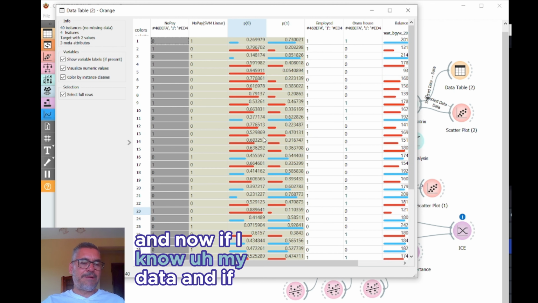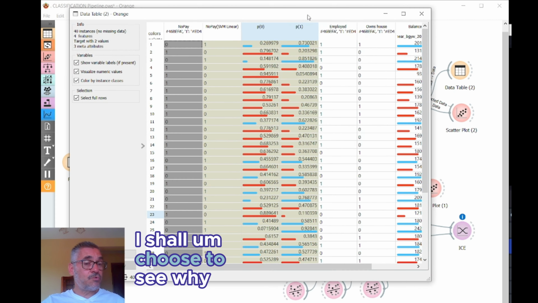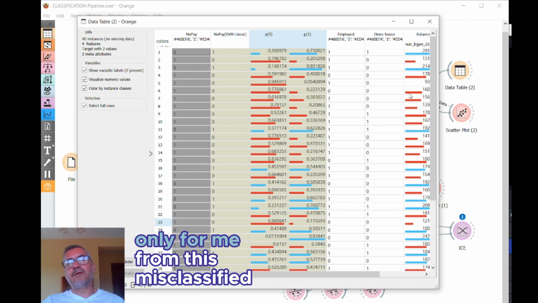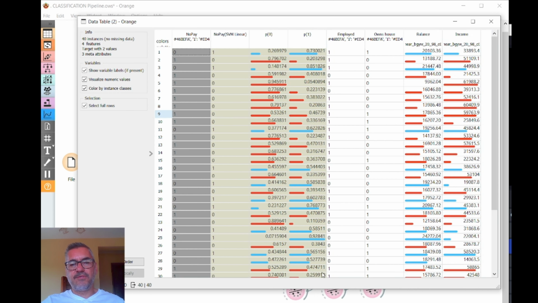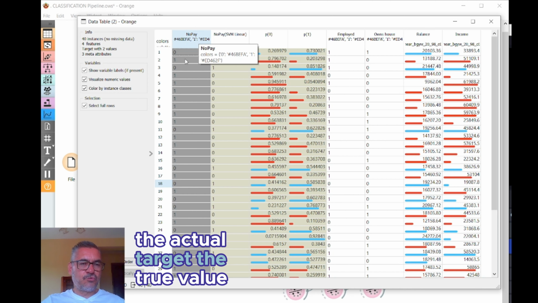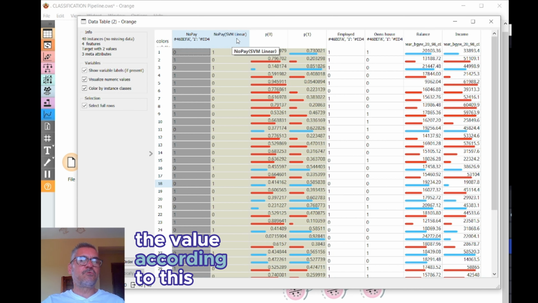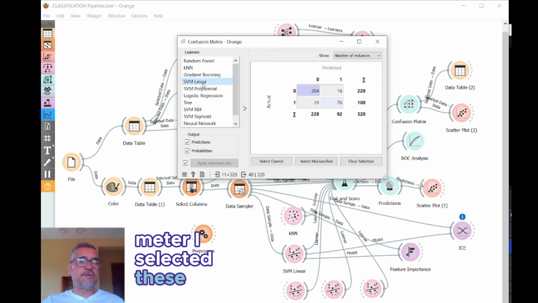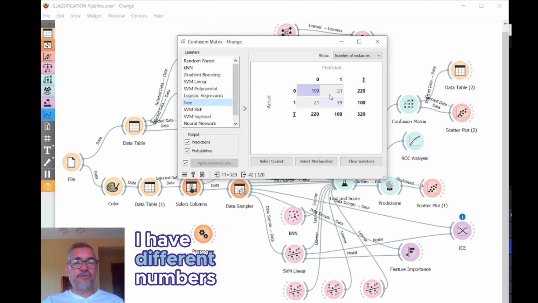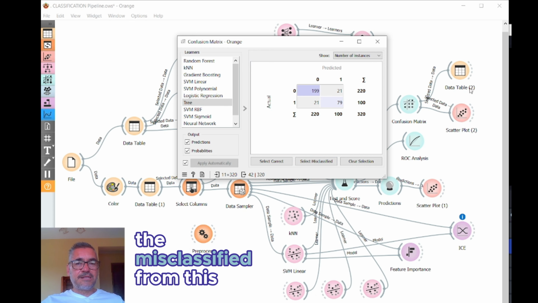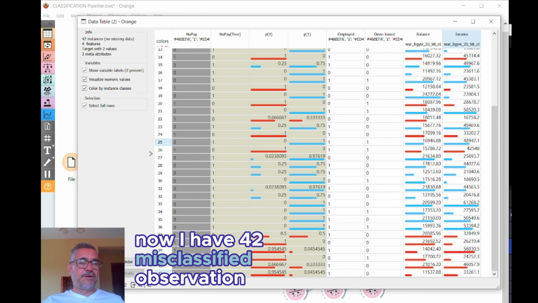And now, if I know my data, and if I'm curious to see why I misclassified these exact observations, I may be able to find important information only from these misclassified observations. This is the no pay, the actual target, the true value, and this is the value according to the SVM linear. Again, these are the results only from the support vector machines with the linear kernel, because here in the confusion matrix I selected this. If I select, let's say, the tree, I have different numbers here, and now I can select and send the misclassified from this one to the table and the graph. Now I have 42 misclassified observations.